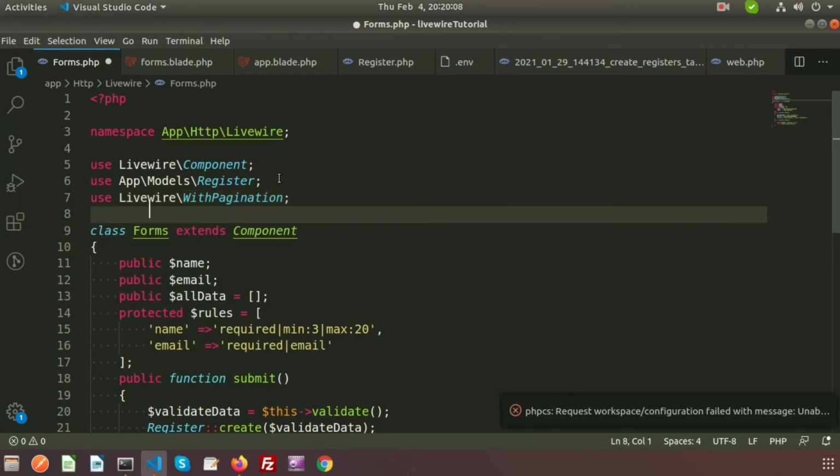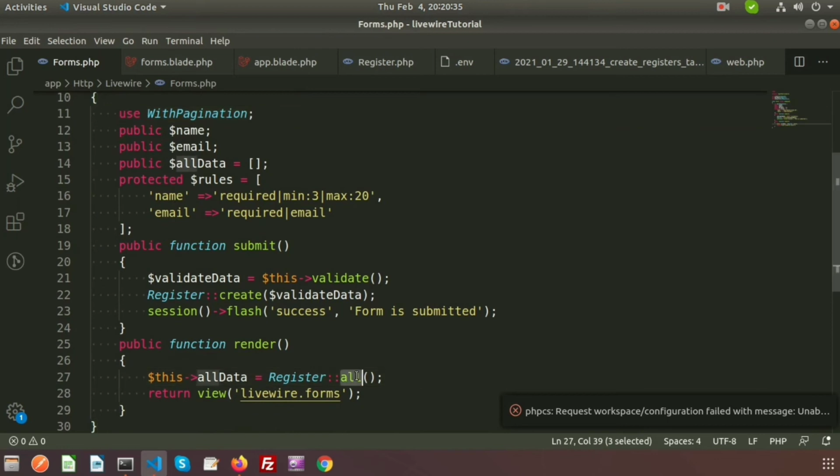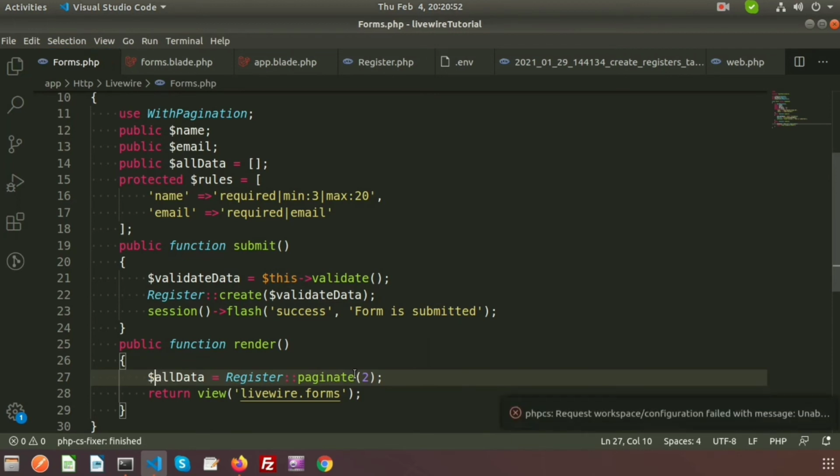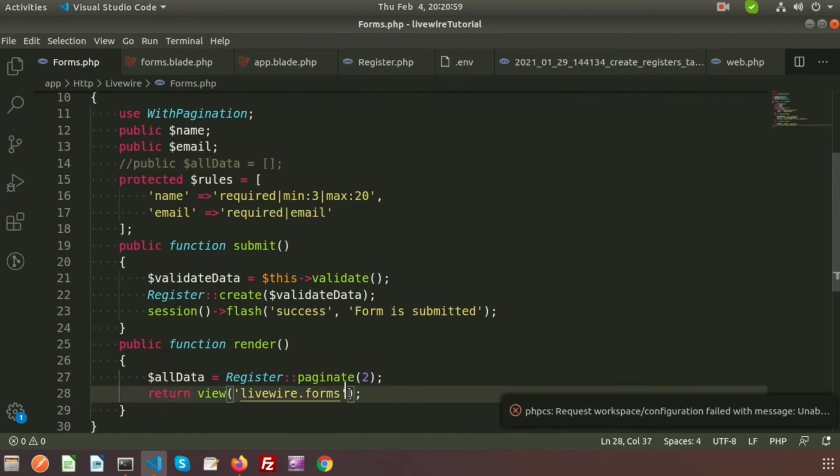And just use this inside this class, so just copy here and use inside the class. And in the select query, instead of all, just write paginate. And suppose I want to display 2 records in a single page, so write here 2, and here I am adding all the data into the variable, and I am closing this for now. And we need to pass this all data inside the forms, so write here an array, and here write all data, and arrow, our variable name is $all data.